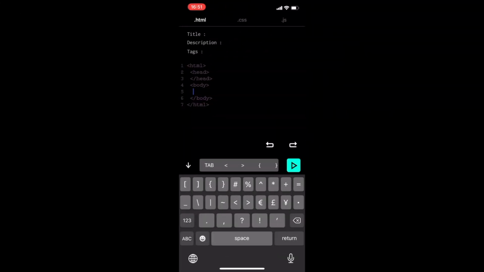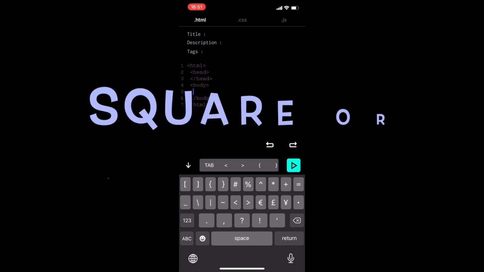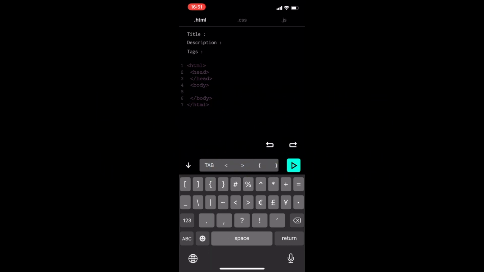Everyone, in this mobile coding series video, I'll be teaching you how to use CSS to create shapes on the mobile coding app Decoder. So first of all, we're going to be learning how to make a square or rectangle on the HTML file. So I have my HTML file as always.